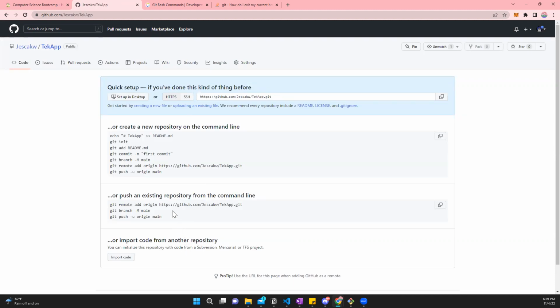But if you look here, it tells you how you can do a quick setup. You can create a new repository on the command line, or I can push an existing repository from the command line, which is what we just did. We already made a repository. We want to push what we did in Git Bash to this website, GitHub, so everyone else can see our code. So this is the one we're going to use.